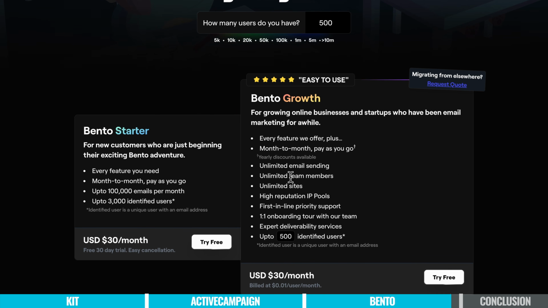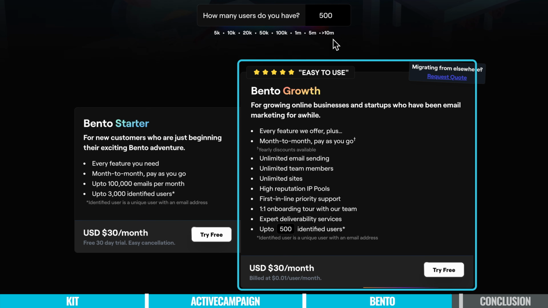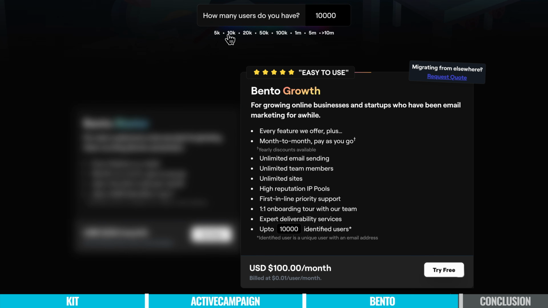On the growth plan here, again, for $30 a month at the 500 subscribers, you can see you're unlocking every feature they offer. This is month-to-month pricing, not annual pricing like we saw with the other options. And so there are annual discounts available too. But that's unlimited email sending, unlimited team members, unlimited sites for up to 500 identified users. And then that's where this sliding scale kicks in. So some of the other numbers we did before was around 1,000. You can see that's still $30 a month. Let's go 5K, 10K, and you can see at the 10K point, it's only the Bento growth plan that's available.